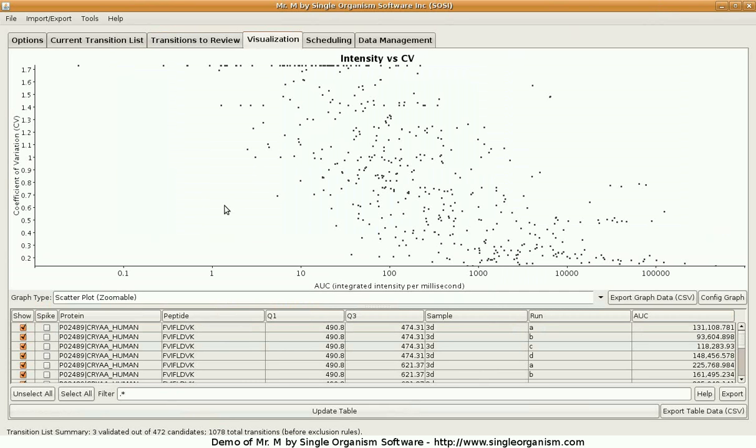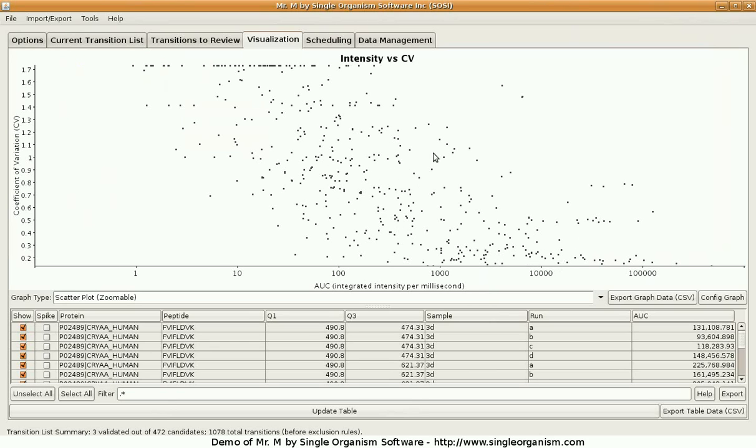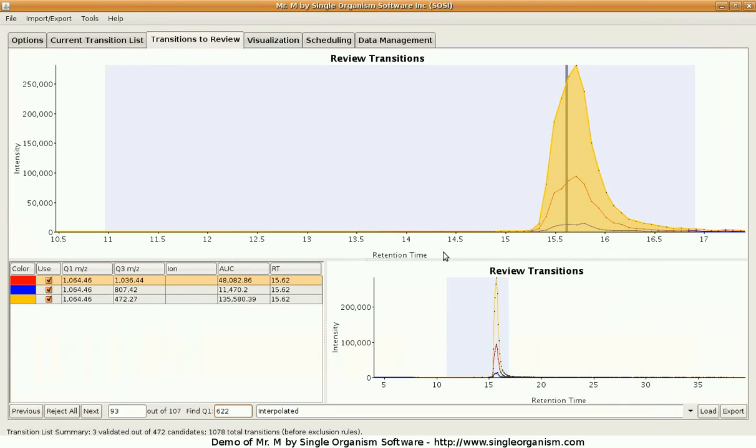When you're done manually reviewing transitions, you can go to the Visualization panel to see an overview of all the data in your data set. So the scatter plot is showing us coefficient of variation versus log intensity of a transition set. And you can see there seems to be a link between higher intensities and lower coefficient of variations. The graph is interactive, so I can click on a point to go and see the actual signal for it.